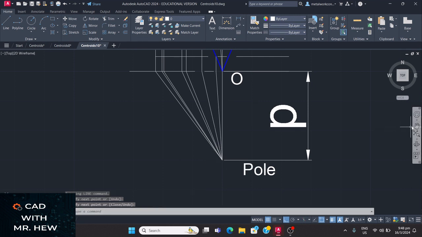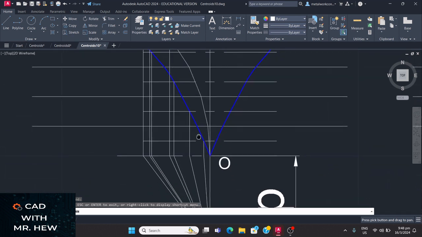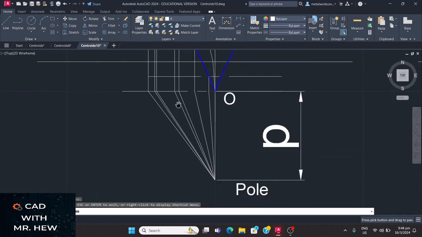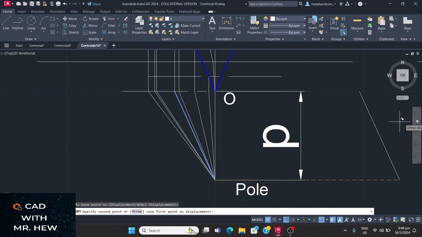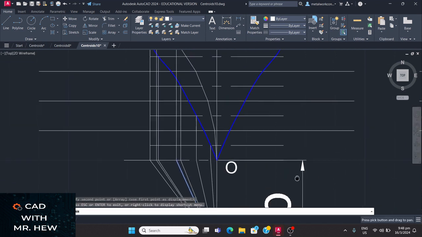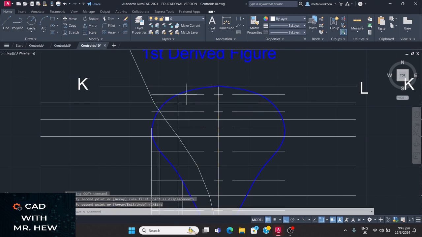All right, so which one is it again? All right, so it's this one. We're gonna copy this one. So we go copy, base point, enter. We're gonna trim here, enter. All right, what we need now is H, right?